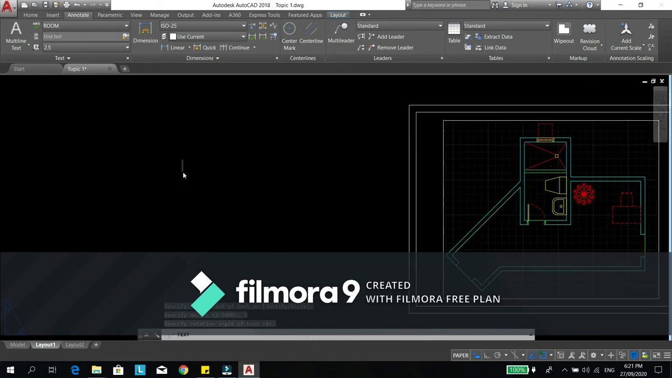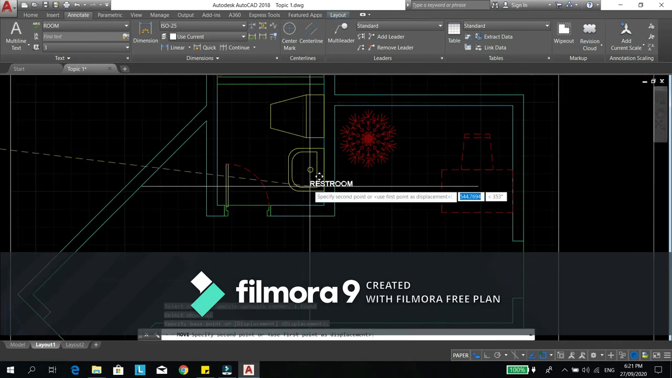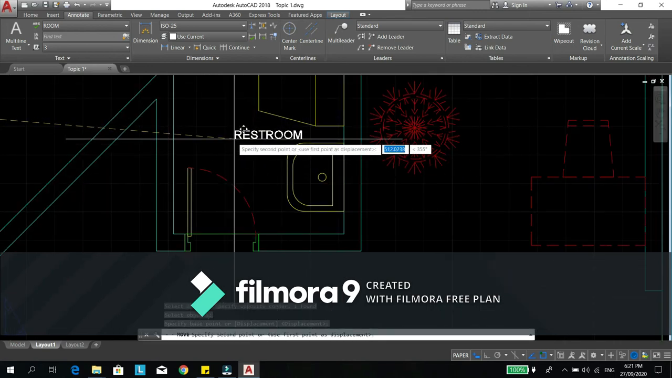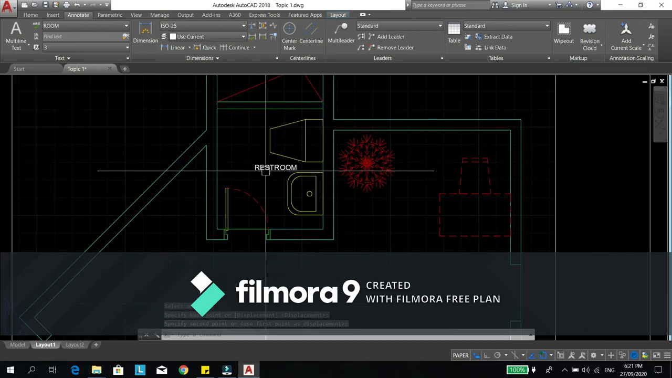Now, you can type here. We will label it. First is restroom. Then click outside to get out of the text. Then escape. So we'll move it. To move the text, you have to type M and press enter.